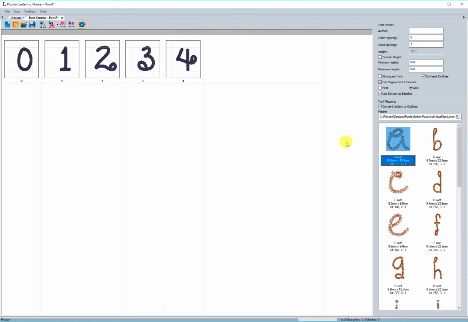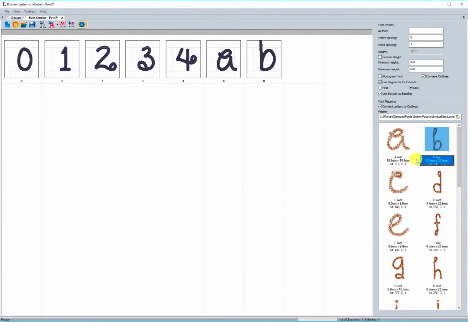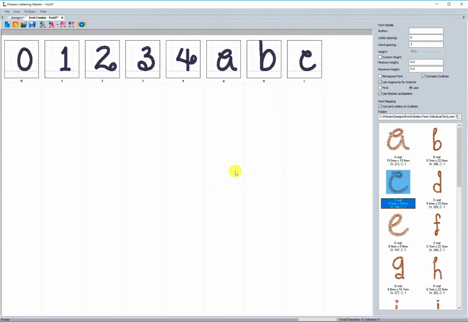Now I can drag this A in, and I'll hit the lowercase a on my keyboard, the B. So it doesn't matter what they're named over here, you assign the key when you drag it over. So this one is a letter C, so I'm going to hit C on the keyboard, so that whenever I use letter C with the text tool, it's going to apply this C. So this is how you can bring them in one at a time.